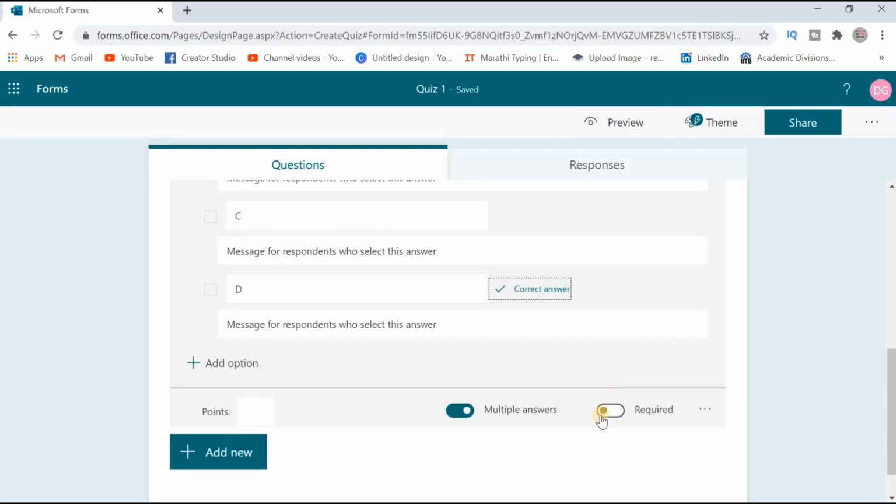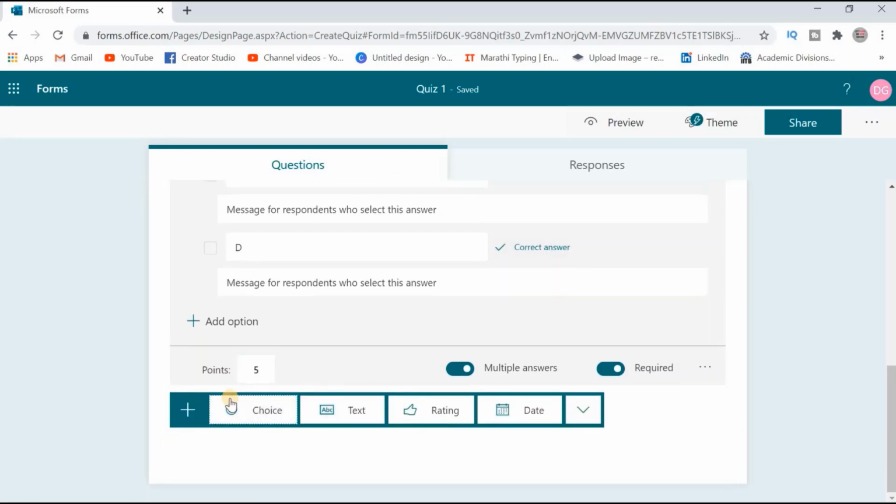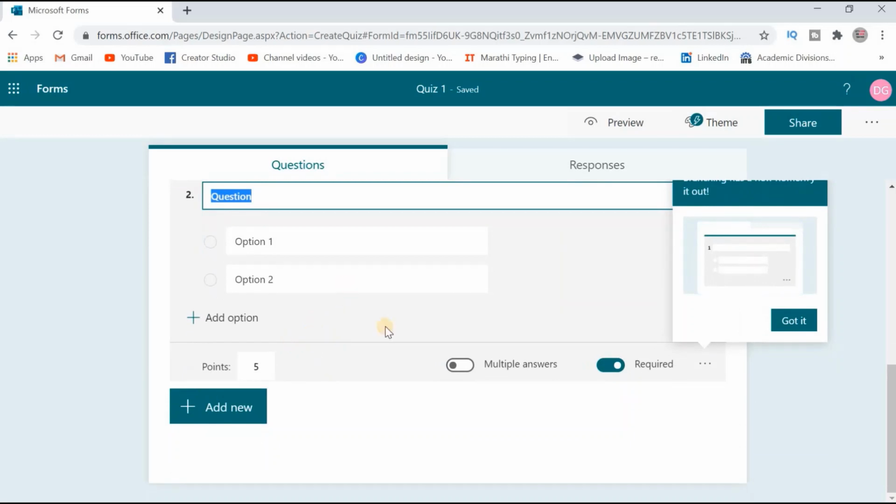Similarly, what do we want? Whether this question must be solved by students, or if you are going to give this question as optional, that is also possible. If you turn off this required, then it will be optional, and if you turn it on, then it will be required. Similarly, here one more option is there towards the left hand side. If you want to assign marks to that question, that is also possible. Let us say we have set the marks as 5. Similarly, I can add the next question and go on.